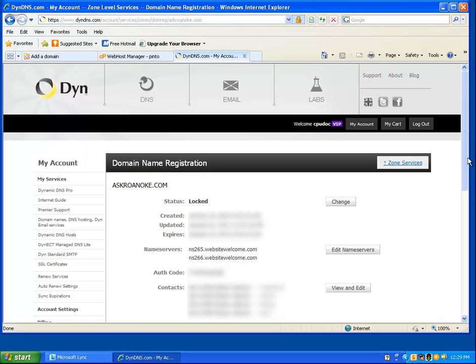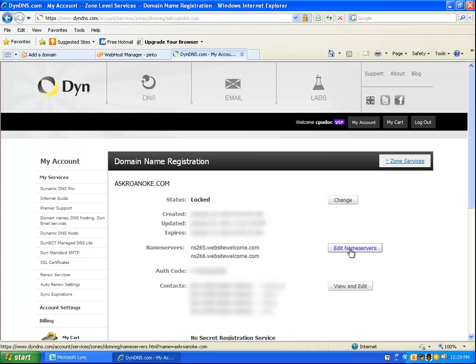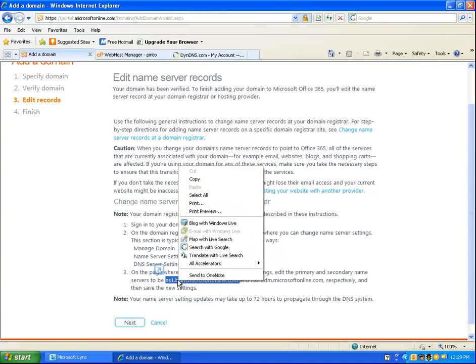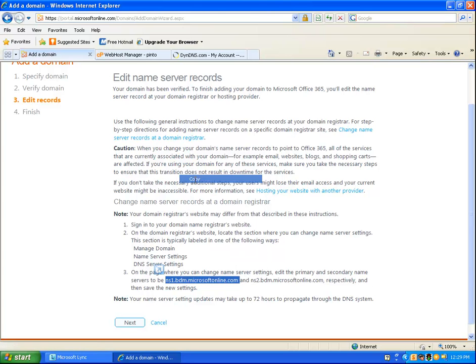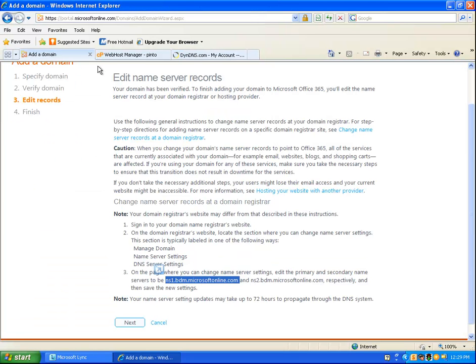I'll just pop into my registrar's application, but this is another place where you'll have to check on your own registrar's procedure and take care of this yourself. Now again, I'm a big copy and paste fan, and the two name servers that we need are right here under step 3 in the portal. So we'll copy and paste both of those right out of the Microsoft portal.